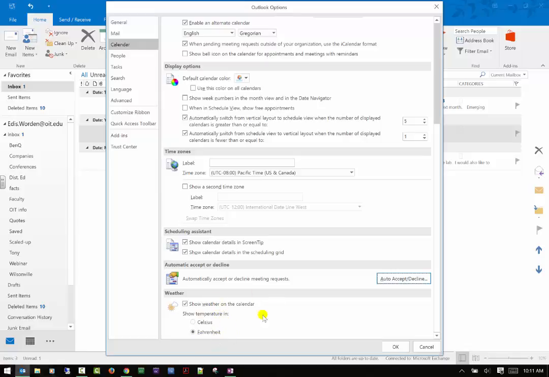And then again, we've got weather, so show the weather on the calendar. I like it. I kind of want to know what's going on in my world. You can choose between Celsius and Fahrenheit. Might be a good way to learn Celsius for me.